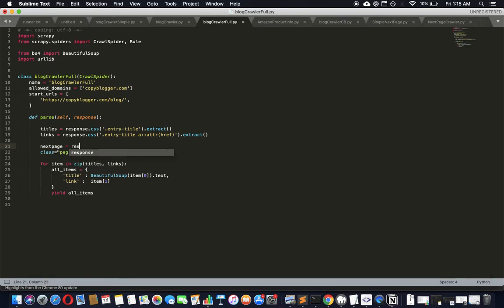equals response.css, and if you look at it, it's called pagination next. That's the class name, so we copied it. Good for us. So let's get the pagination next, but that's not enough. It is an a href inside of it, so I'm going to go a and attribute. That's exactly what we did earlier over here. Okay, and what is that? Href. Okay, and we're going to extract that. Extract it, and that's the next page.